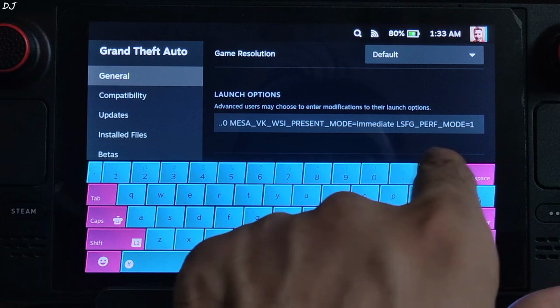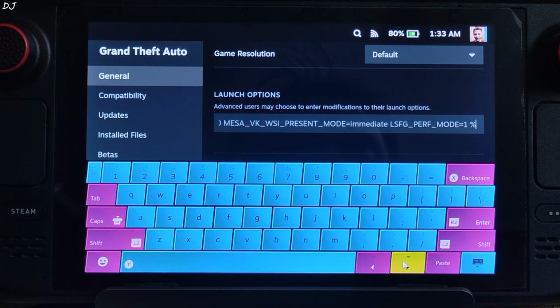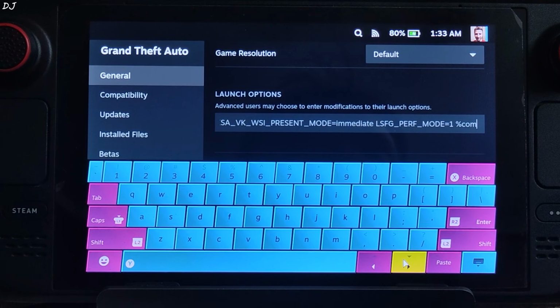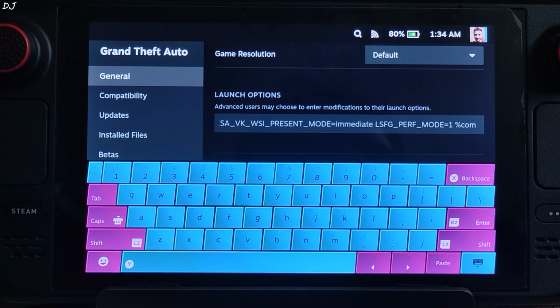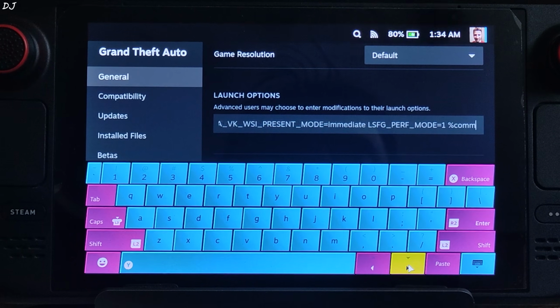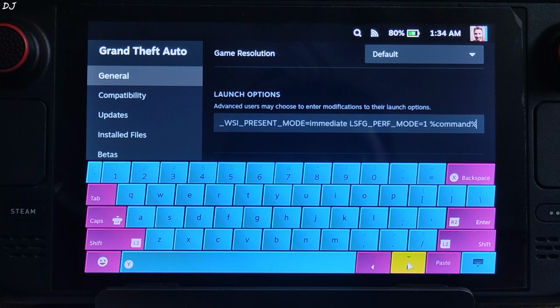Next we have LSFG_PERF_MODE=1. Yeah, this enables LSFG's performance mode. If you are using a lower value for Flowscale, then don't use LSFG's performance mode. Otherwise, image quality is going to suffer. You will observe a lot of graphical artifacts. At the end, just add %command% to activate these environment variables.